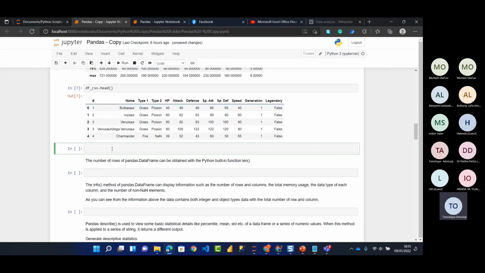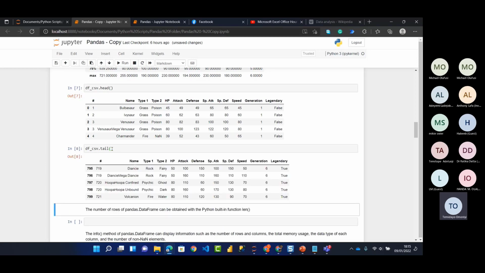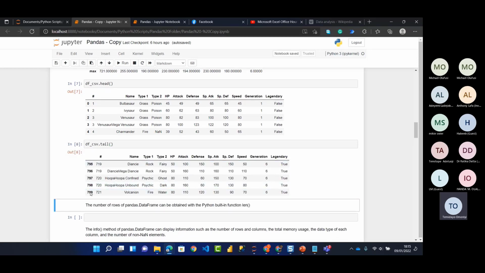Let's say I want to get the last 5 rows of my data set. I say df_csv.tail, open bracket, close bracket, enter. You can see now it's giving me the bottom 5 rows of my data set.